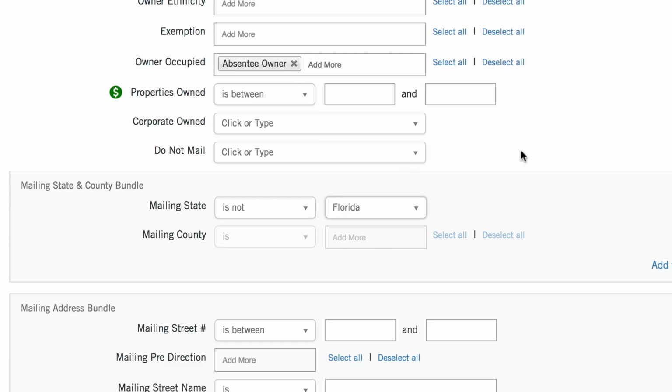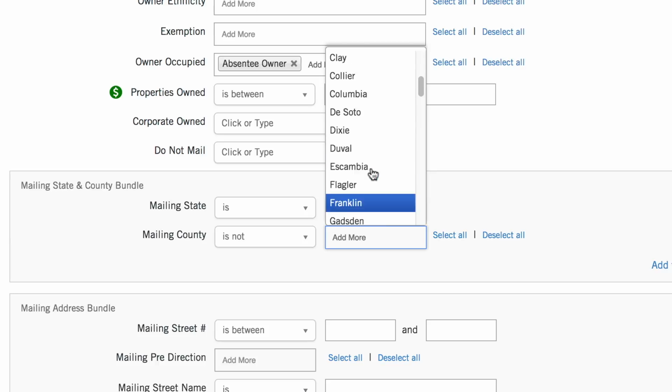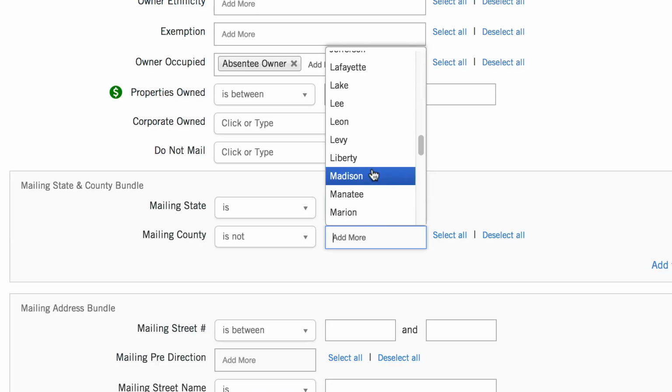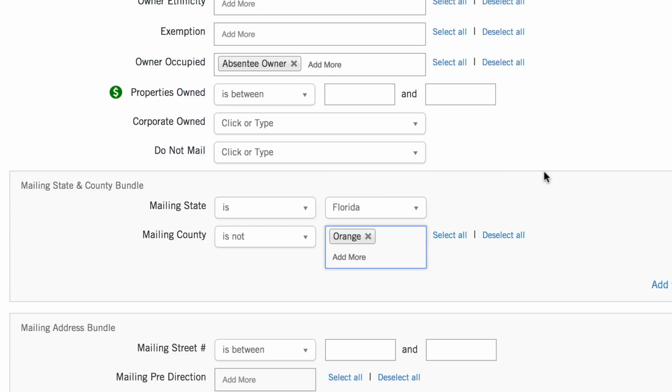So basically, if the property owner is located in Florida, they're not going to be included on the list. And you could also say something like the mailing state is in Florida, but the mailing county is not Orange County. So this is going to be people who are in Florida, but they're not necessarily in the same county, which means they probably don't see it that frequently. It's less likely to be something that they're driving past every single day.